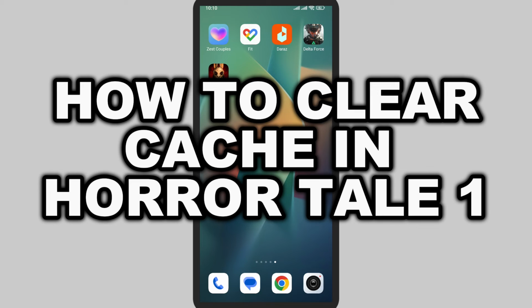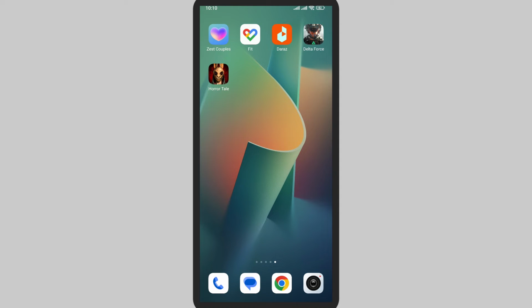How to clear cache in Horrortale 1. In this video, I'm going to show you how you can clear the cache. First of all, go to the location where the app is located. Now simply tap and hold on to it.